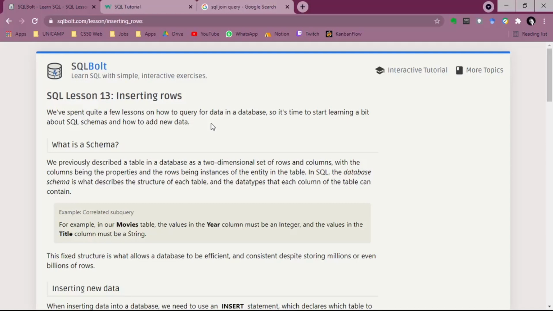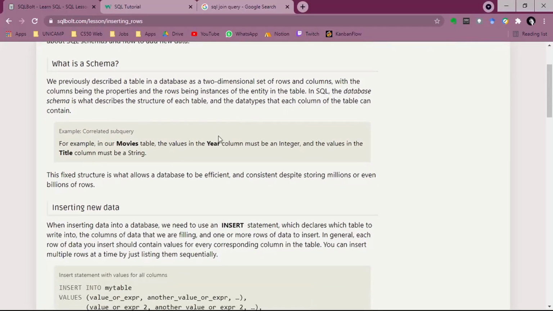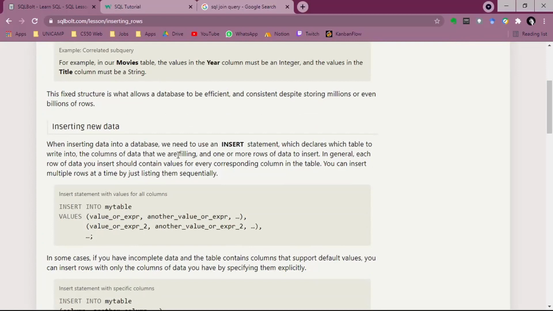So what is a schema? We previously described a table in a database as a two-dimensional set of rows and columns, with the columns being the properties and the rows being instances of the entity in the table. In SQL, the database schema is what describes the structure of each table and the data types that each column of the data can contain. So later you can read this better, but now we're going to work with the idea of inserting new data.